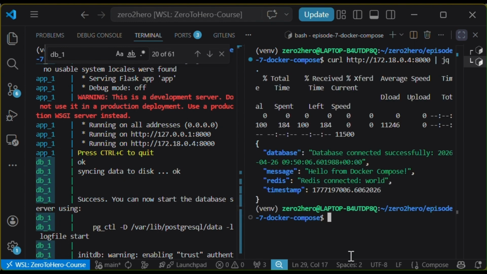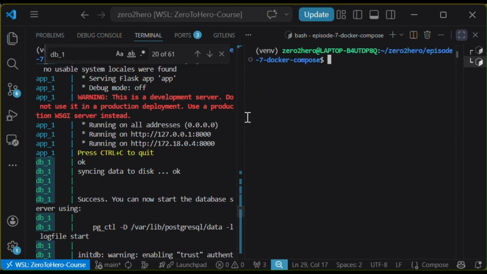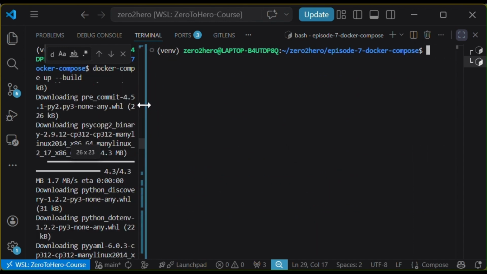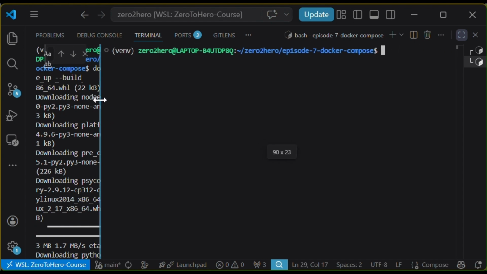Now you see message: hello from Docker Compose, database connected, Redis connected, world, timestamp. So this confirms our Flask app is running and both PostgreSQL and Redis are connected and responding. Let's clear the terminal for a clean view. Now let's test our database directly without going through the app.